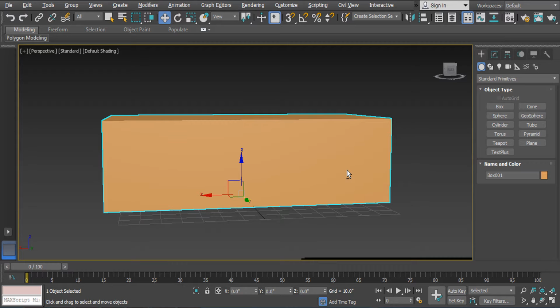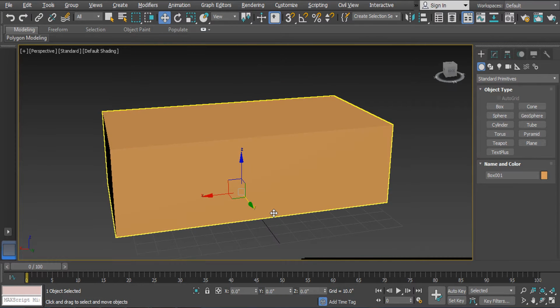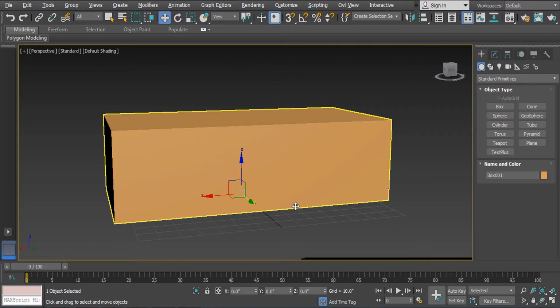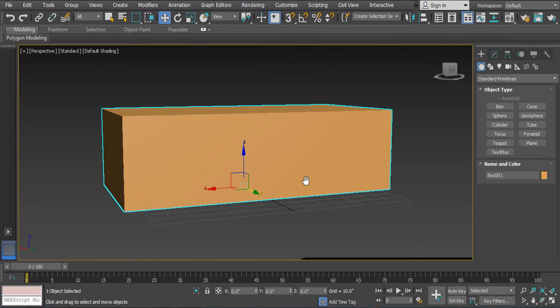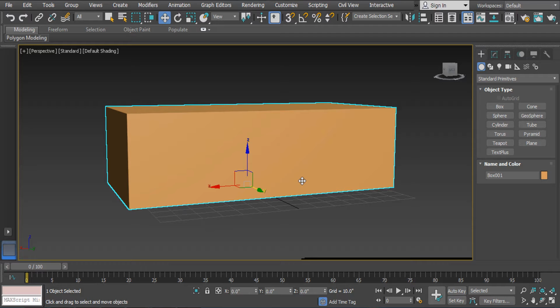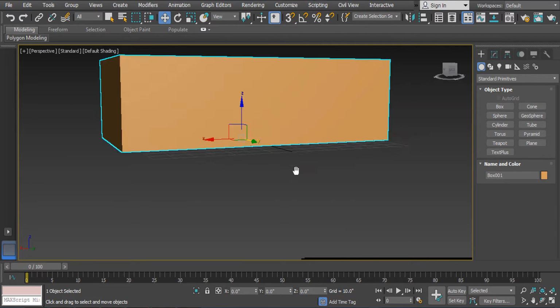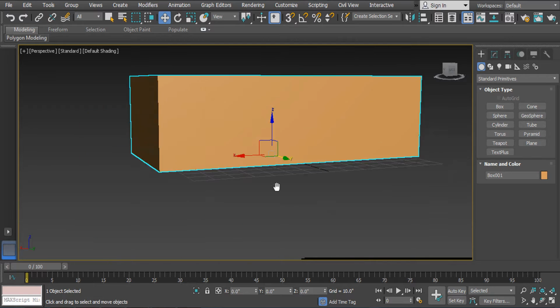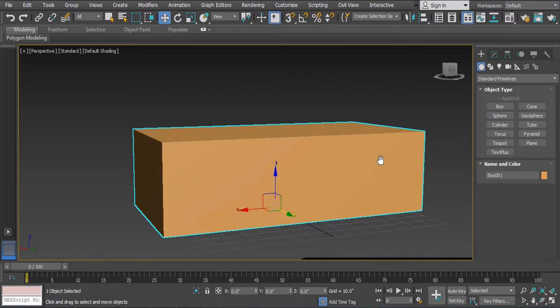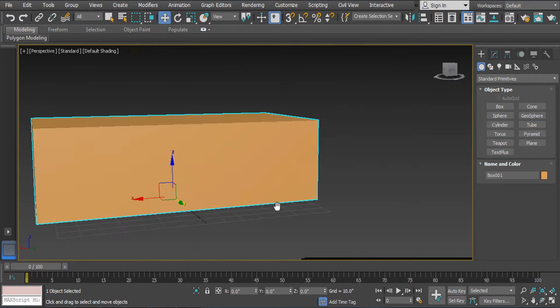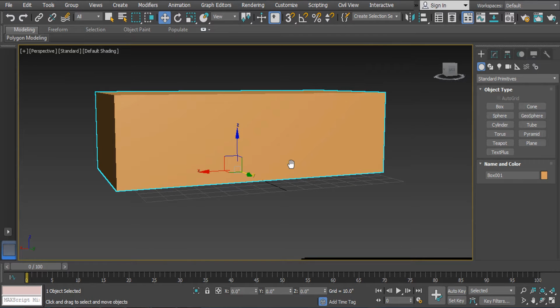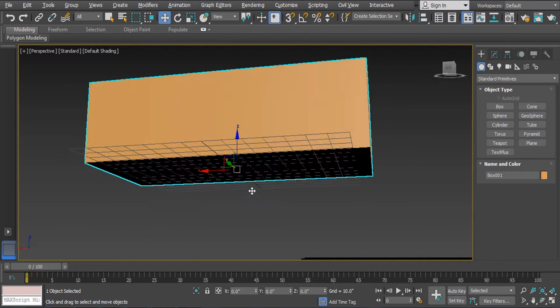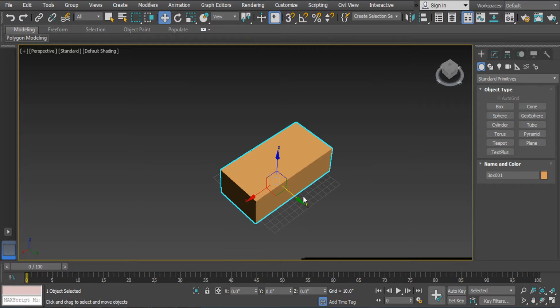Okay, hold Alt and hold the middle mouse button. Sorry, just click on the middle mouse button, hold it and move the cursor. So you can rotate like this. Zoom in, zoom out.